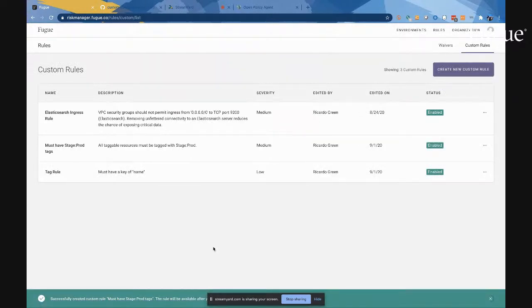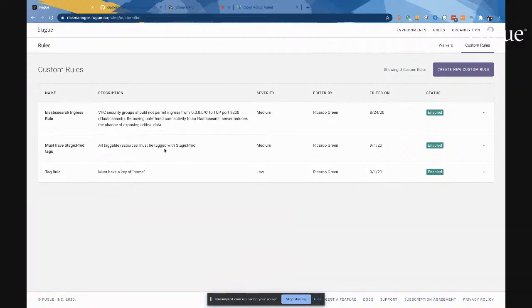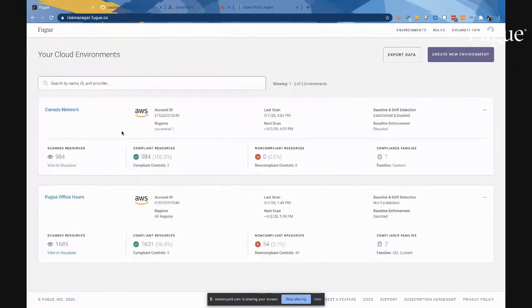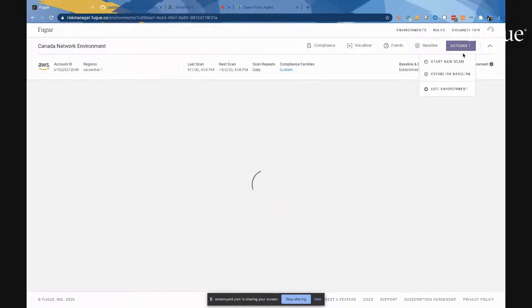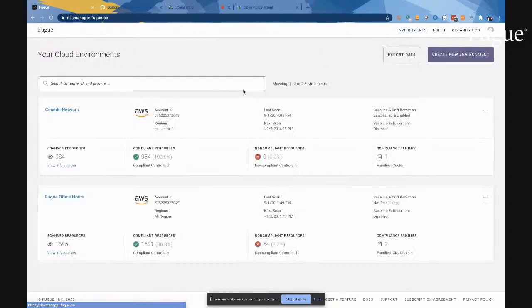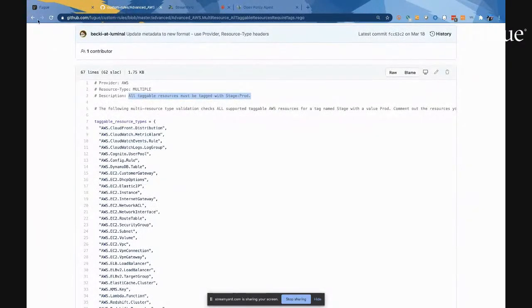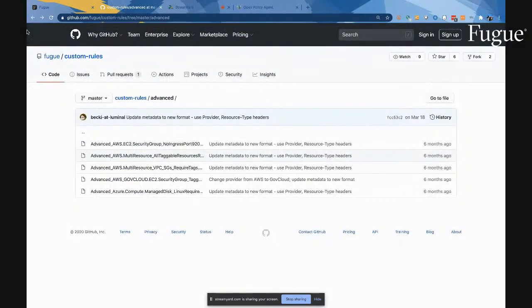So essentially, every resource that we have within this environment now must have a stage and prod tag, and it will evaluate it. So all of the resources that aren't tagged that way, which I don't think I have any tagged that way, are going to come up as non-compliant. And while we look at another one, we will go ahead and trigger a scan. So while that's scanning, we'll take a look at some of the other custom rules, and maybe we'll add another one.